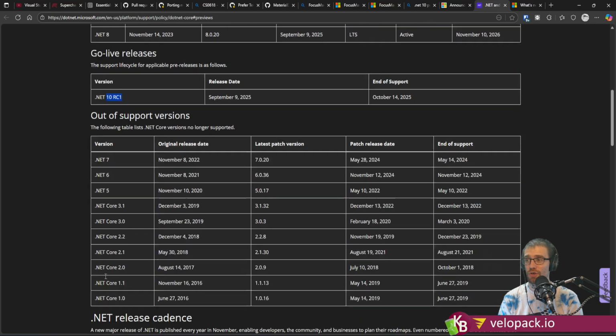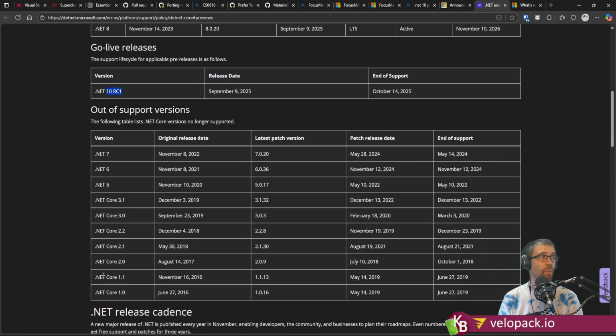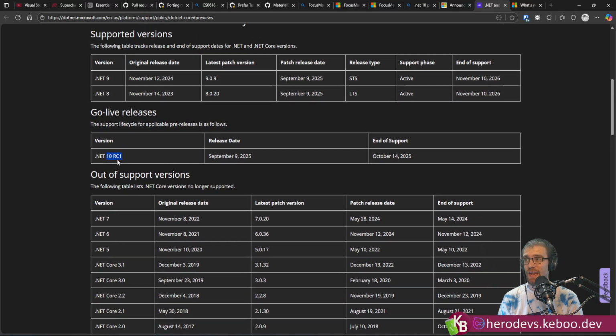This is the first RC build in this list where they're saying, hey, if you want to go play with .NET 10, we will support your go-live on a pre-release build. Now, I will point something out. The release date is September 9th. The end of support is October 14th. This is a tiny window.